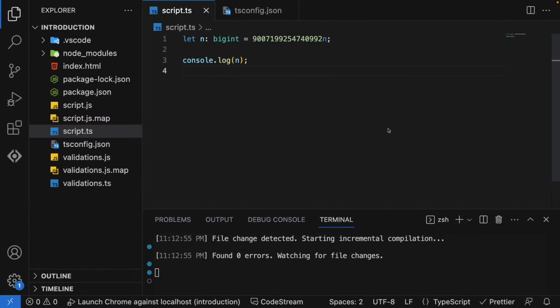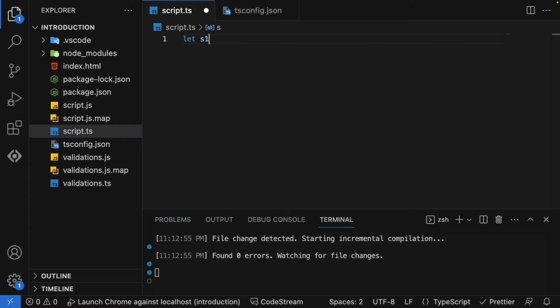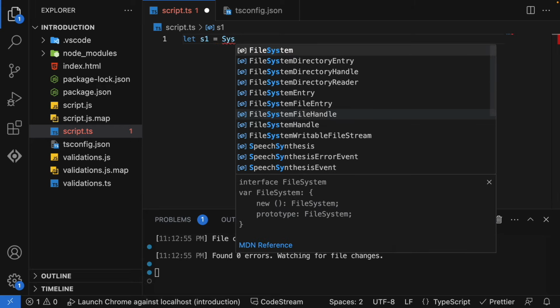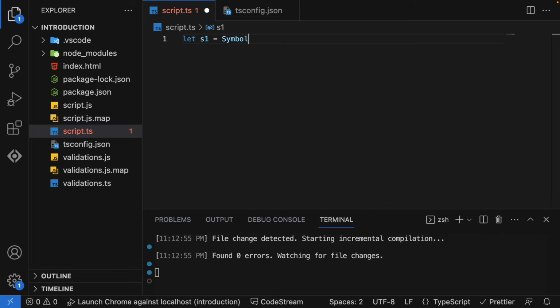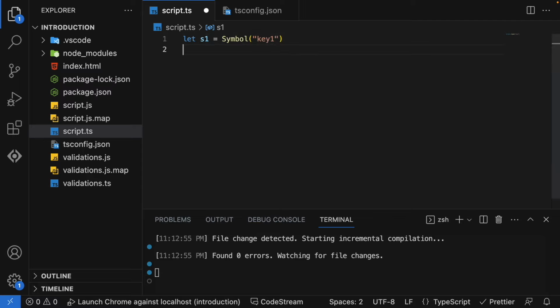Let's try to understand the symbol data type provided by TypeScript. Let me start fresh and call it S1. I want to create the symbol, so I call Symbol with its constructor, and I can also give it a description. I just want to say it's key one.